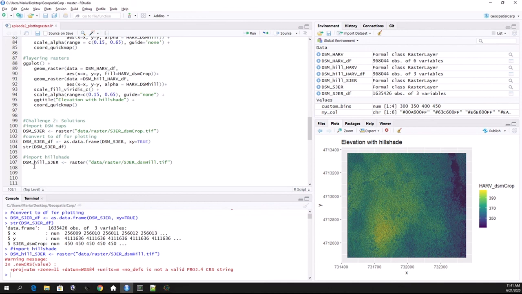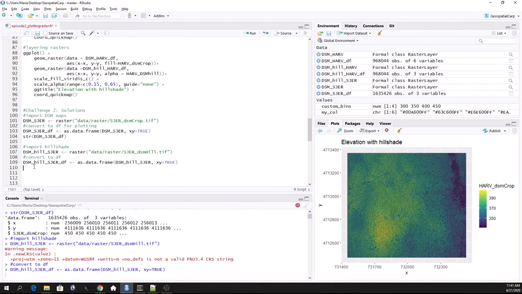We want to convert to a data frame. We're going to go ahead and create DSM_hill_SJER_df, as.data.frame, open parentheses, DSM_hill_SJER, and xy equals TRUE. All right, so now we're ready to build our plot.